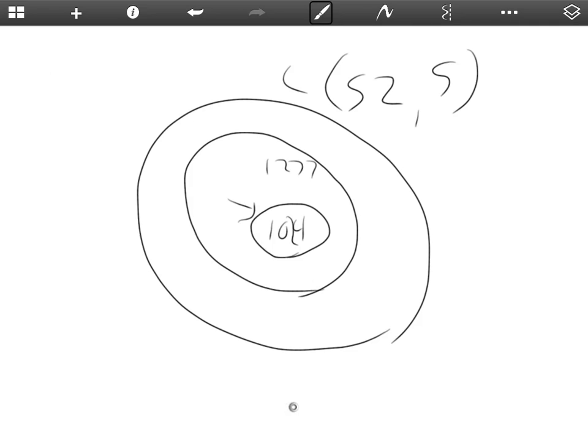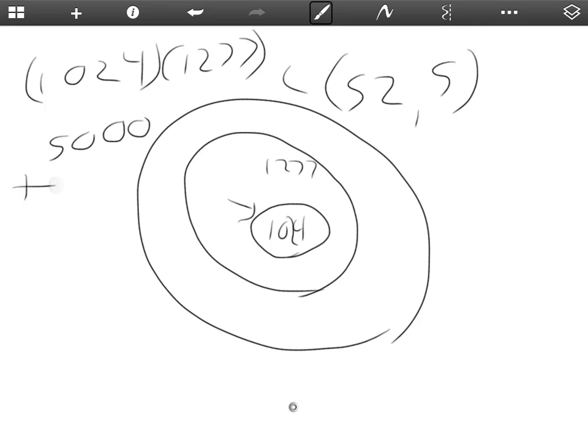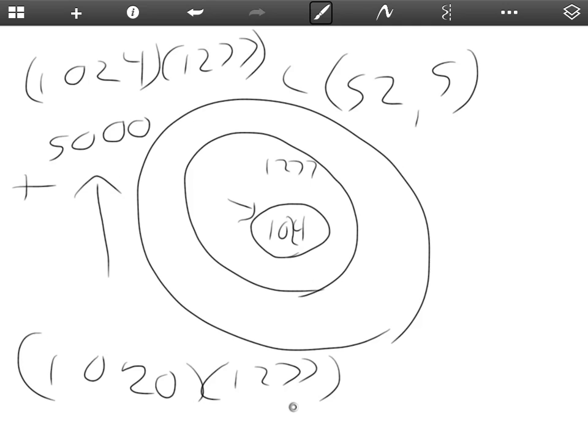Okay, so here's the only way that I can think of it, really. And this may or may not help some people, but try to bear with me. 1024 times 1277 is going to be like 5,000 more than 1,020 times 1277, the accounting for flushes. Just subtracting 4 accounts for not counting flushes. That loses you 5,000 different combinations.